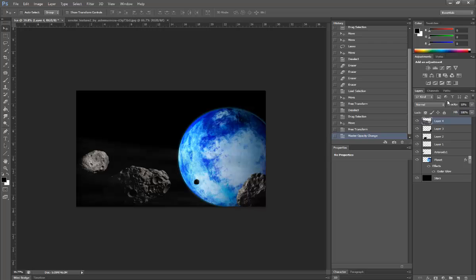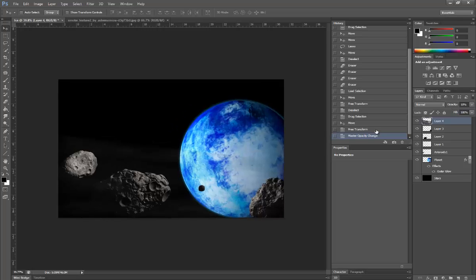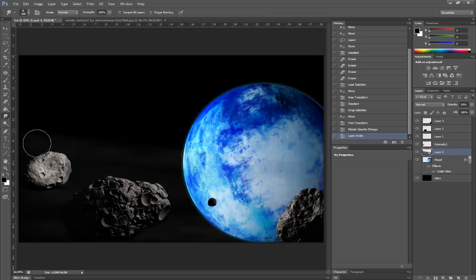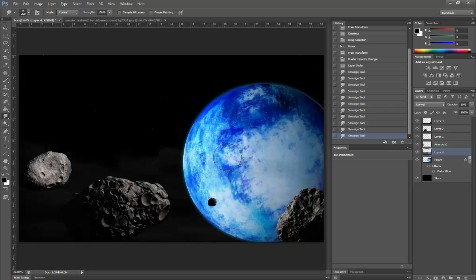I'm going to press Control 0 on my keyboard to fit it on my screen. Now as you can see, it has this weird random line. You don't want that at all. Have your layer 4 under all these asteroids so it looks good. Then go to your smudge tool and smudge this so the line doesn't look weird. Use your smudge tool like that and smudge everything you can see.